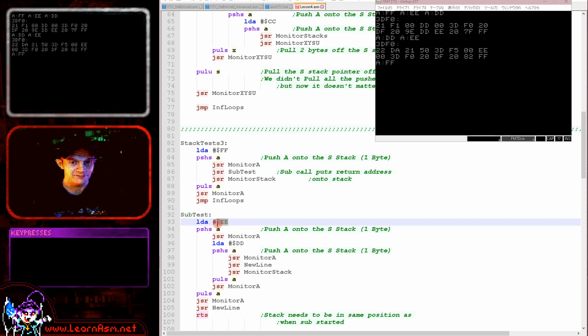Subtest is loading another value onto the stack, EE, just pushing that on there, and then it's showing the monitor, then it's loading another value onto the stack, and it's showing a monitor again, and then it's showing the total state of the stack. Then it's pulling those items off the stack and it's returning. And so of course execution will continue here, and we'll pull those items off the stack as well.